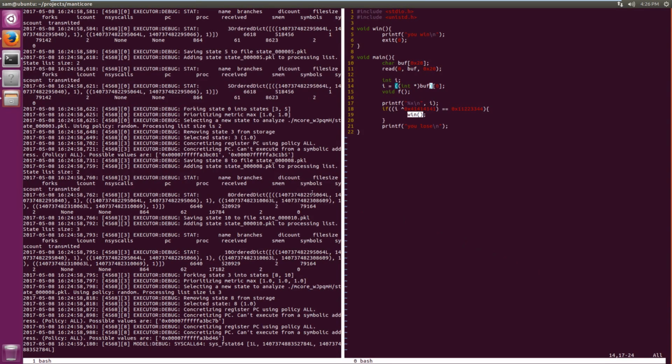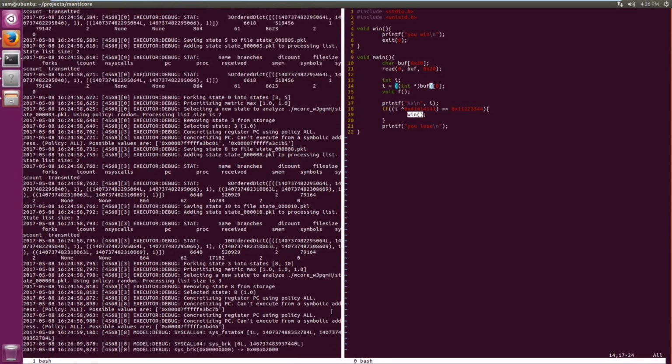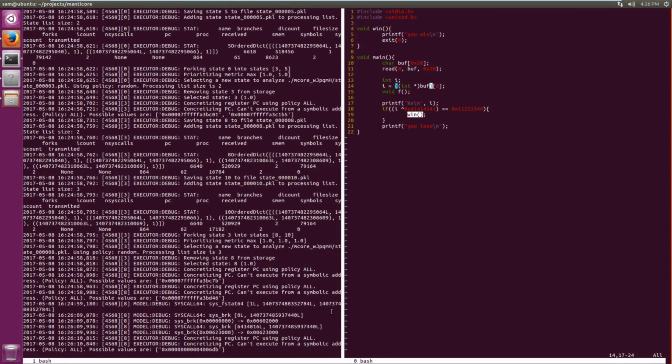Still running, but now we're actually getting into some more useful things. Unfortunately, I suspect it's probably working pretty hard right now on this printf.